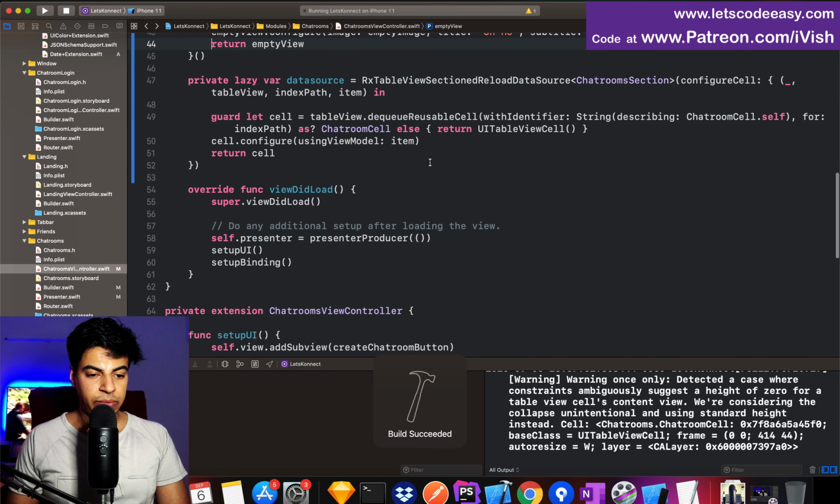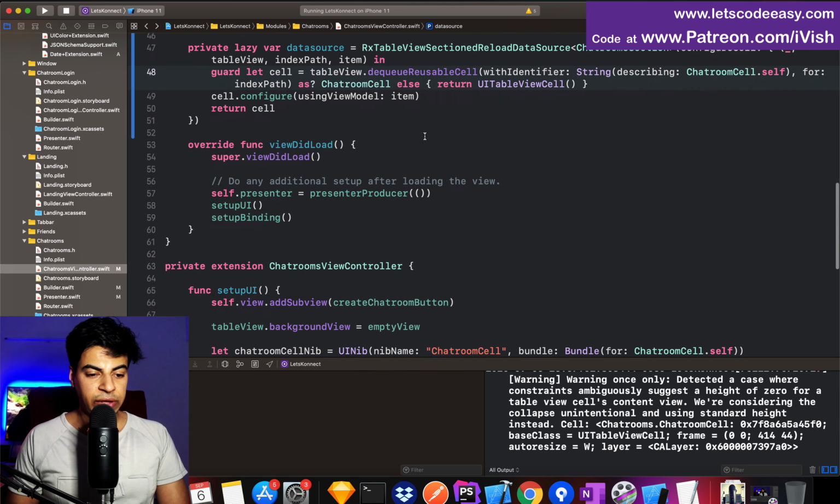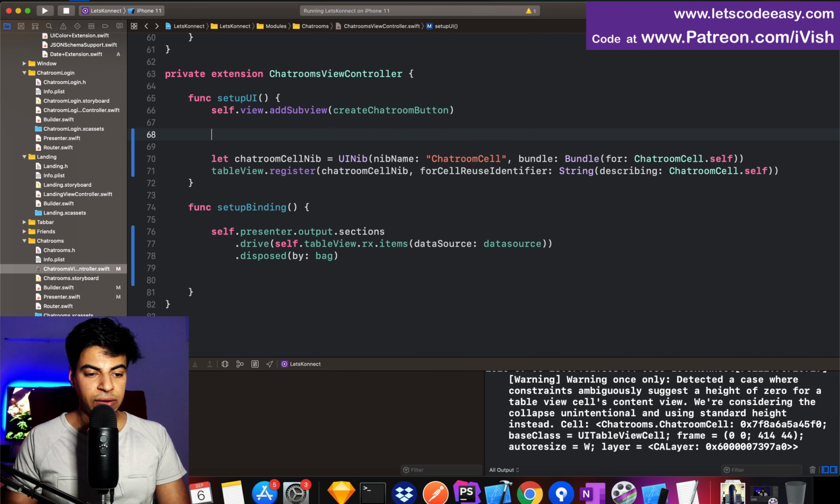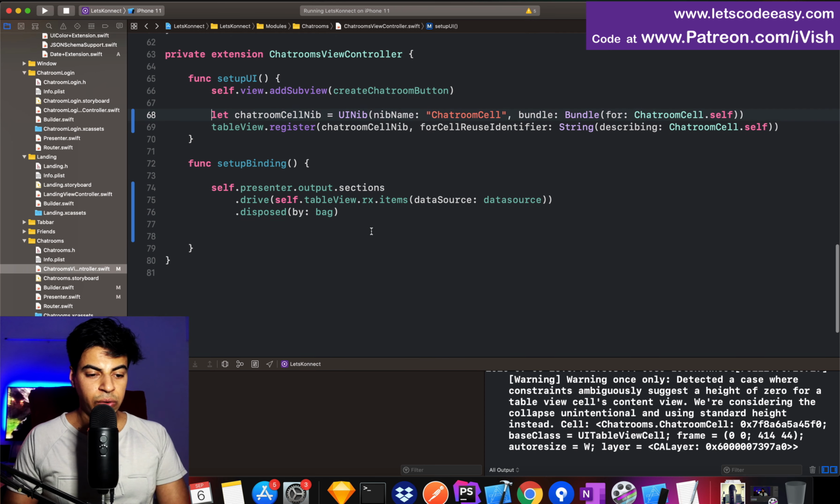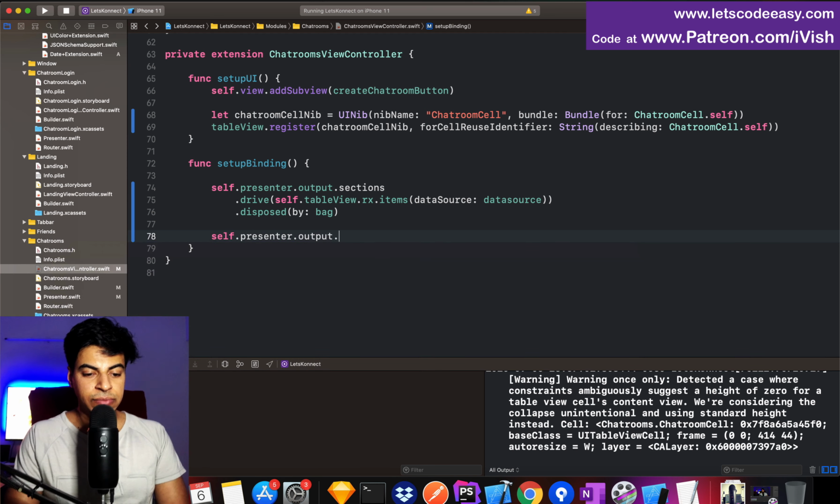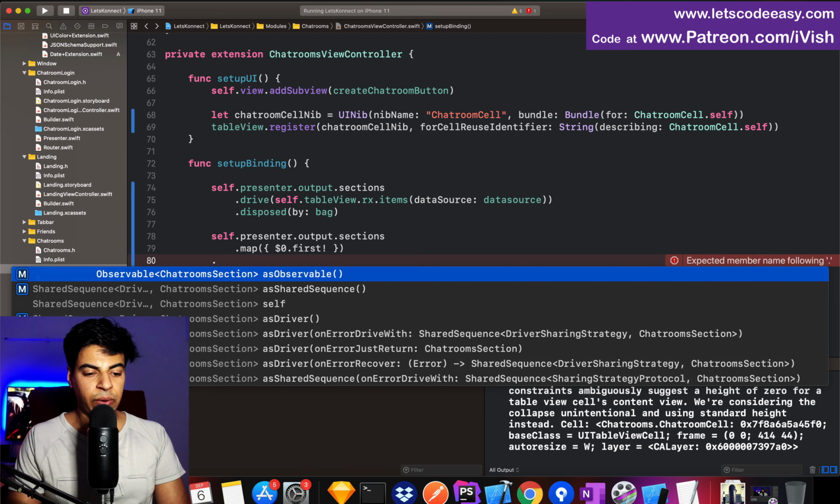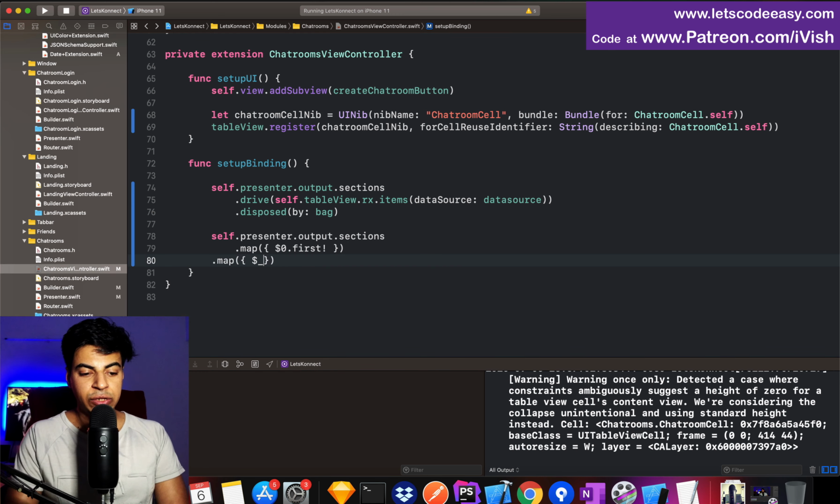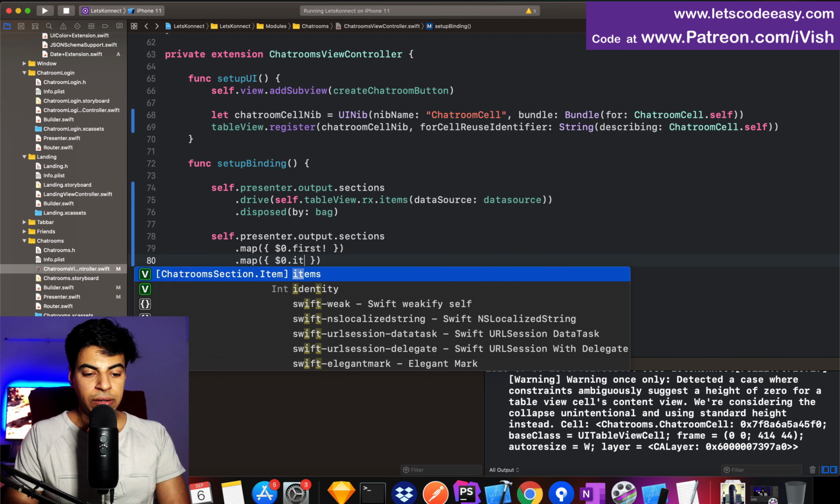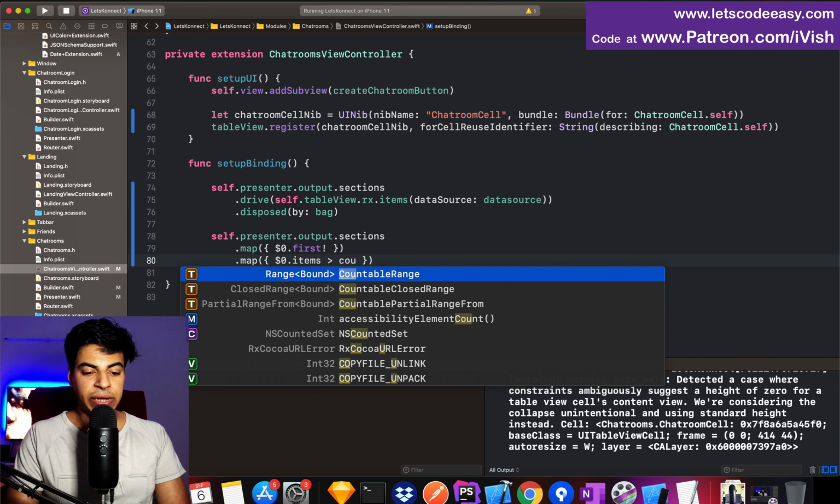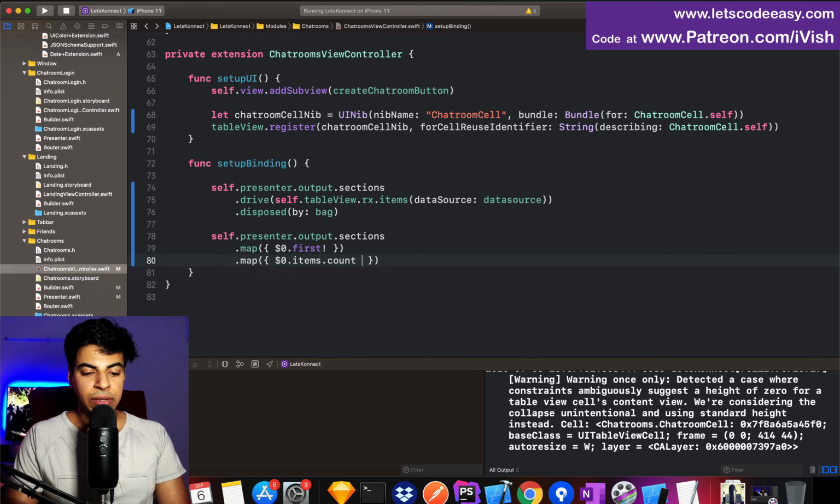Empty view is available for configuration now, and we can even get rid of this setting over here. Instead, we need to move it closer to the binding. So I'm just going to do that binding right now. self.presenter, I'm just going to use its sections. I'm going to map it and get the first section because we only have one section. I'm just going to blindly do a transformation, force cast it to just one, and then again I'm going to map it. It's going to give me an items array, and I'm going to check whether that items count is greater than 0.